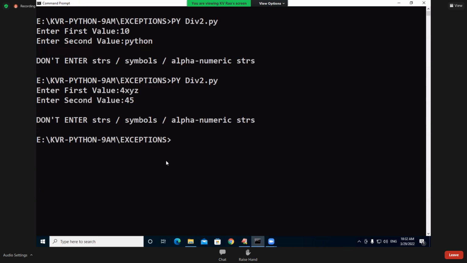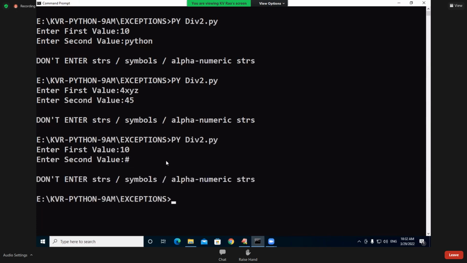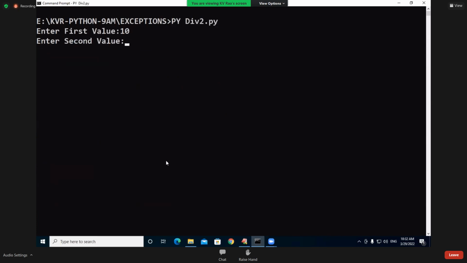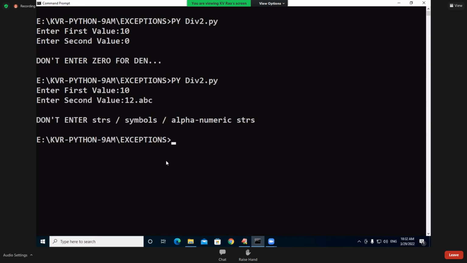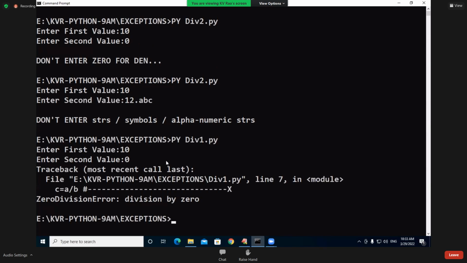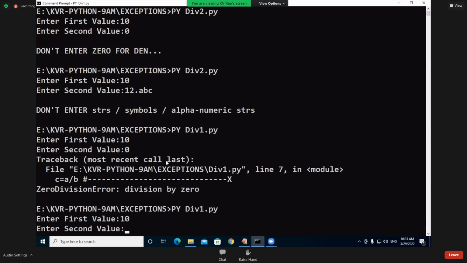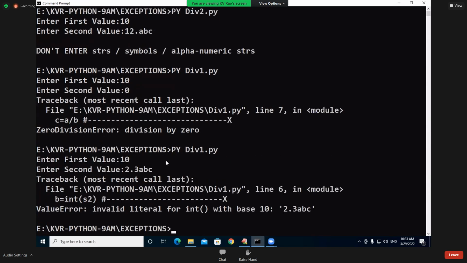Did you understand? Once again, you say 10 and then next dollar, you hash symbol, you enter hash. You got it? See, don't enter the symbols. Now you execute. Enter 10 and 0. Enter 10 and something like 12 point ABC. See that. What messages we got? User friendly. You go to div1, my dear students, 10 and 0, technical error message. You say 10 and 2.3 ABC, you got technical error message.